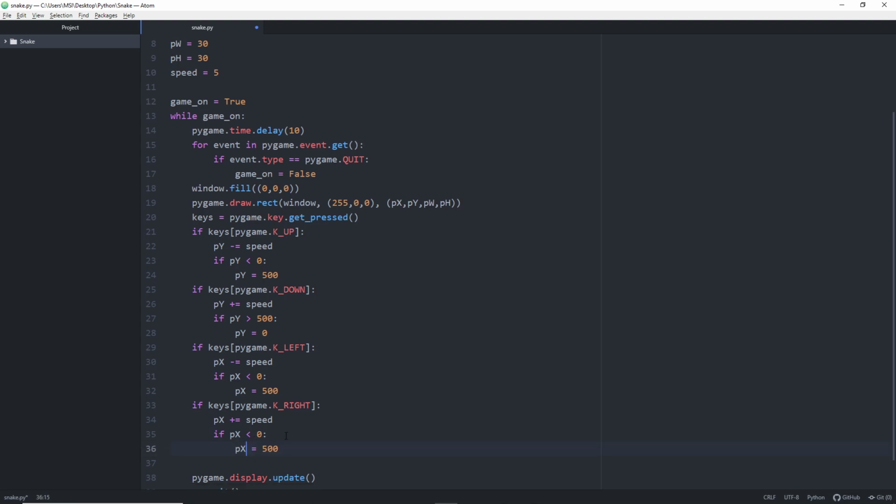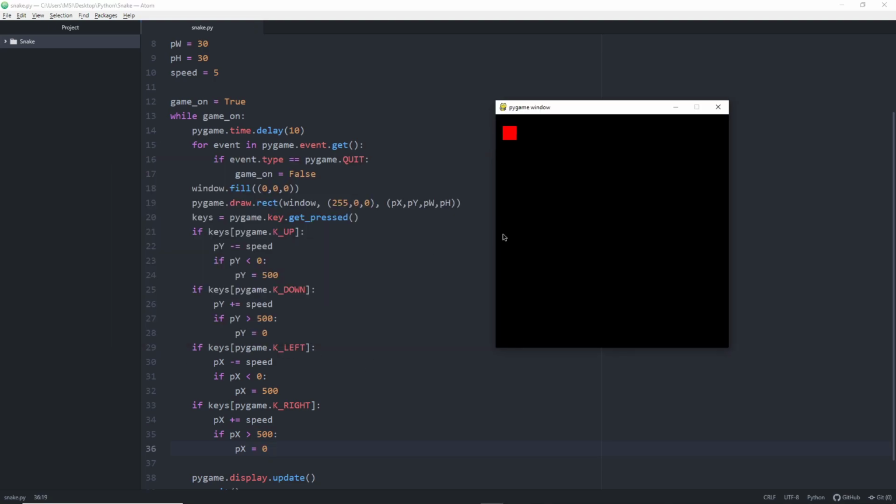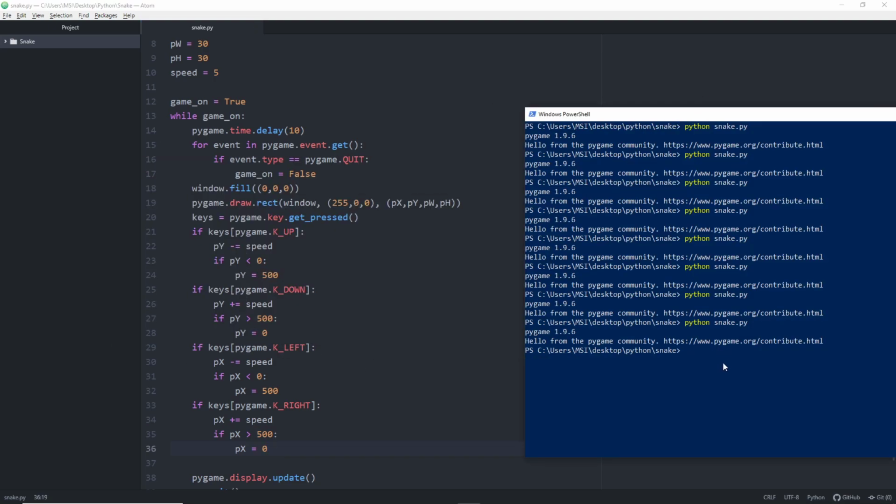But for the right key, we need to change the condition. So we need to check if px is bigger than 500, and if it is true, we need to change the value to 0. Okay, so this seems good. Let's try and run it. Let's close this, clear this, and run it again.